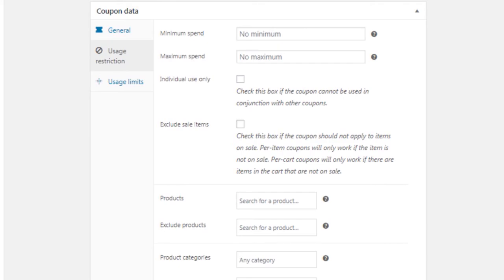And under usage restrictions, you can set a minimum spend the customer has to make in order to validate the coupon, right? This is for marketing purposes and revenue generation purposes. You can also check the box for individual use only if you don't want customers to use the coupon in conjunction with other offers. And the final tab, usage limits, enables you to determine how many times the coupon can be used, both overall and per customer. You want to have some restrictions there, very important.